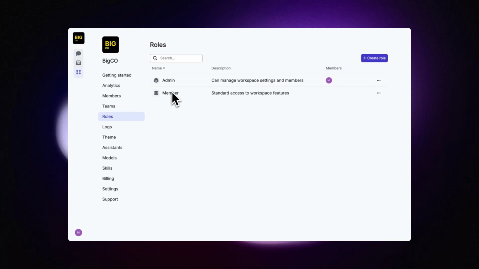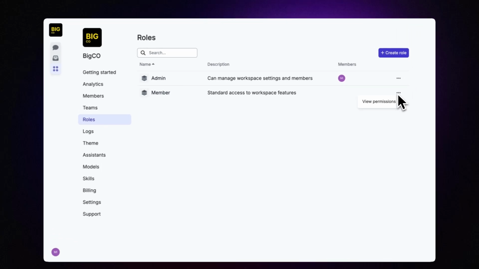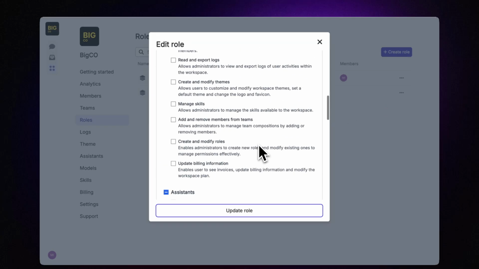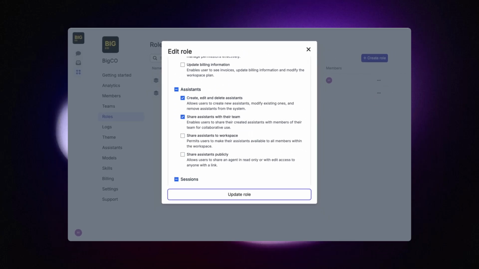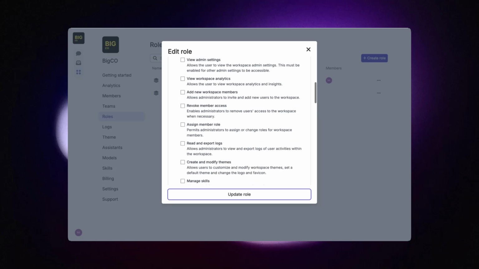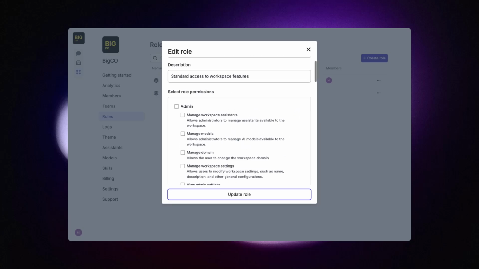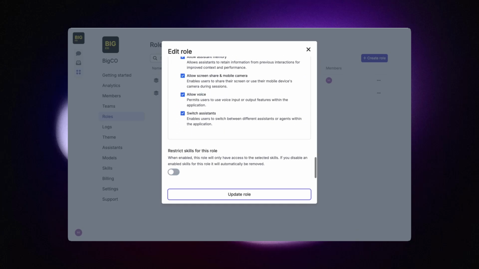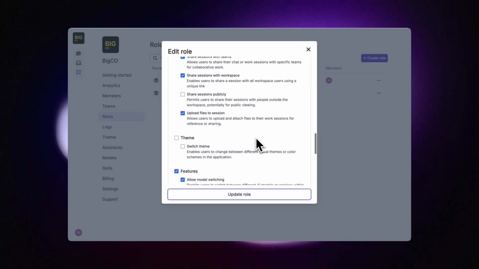Now, anyone that's added to the workspace will automatically be added as a member, and members have permissions that you can edit, but you can't remove the member role. So you can change the default permissions that someone gets when they sign up, but you can't remove it because we need that role when a new member signs up to your organization. So you can see in here, there's a number of different role permissions that are set, and you can basically enable or disable any feature in the app itself.